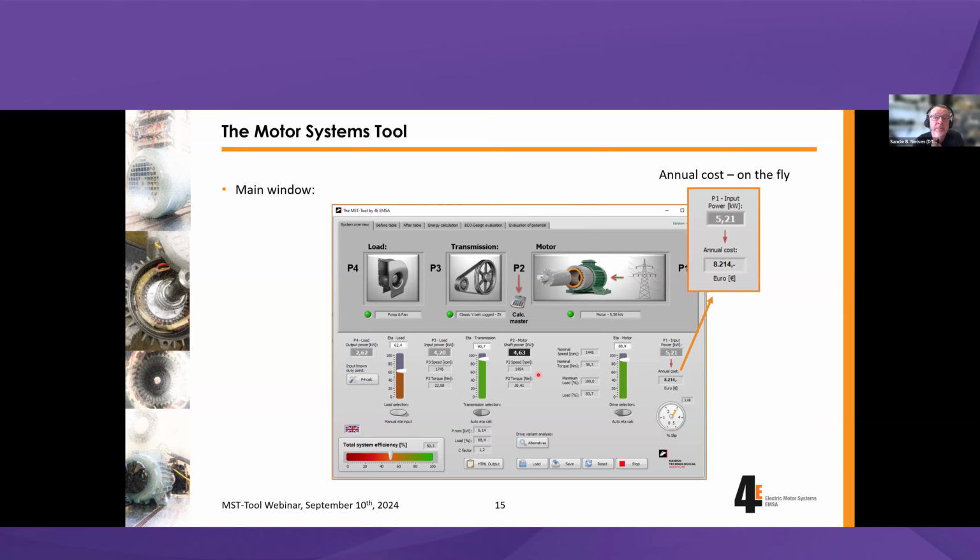Another thing on the main window, which is interesting in many cases, is actually what is the input power, and you will have a direct indication of the cost in euros. If you push with your mouse this field down here, you get a splash screen coming up where you can indicate a number of running hours per year and also a price on your electrical power. In this case, it's euro, and I think the default value is 0.18. But the user can freely choose this, of course.